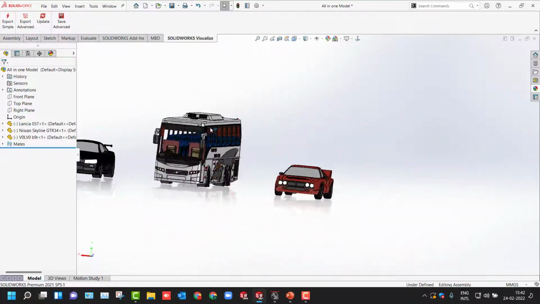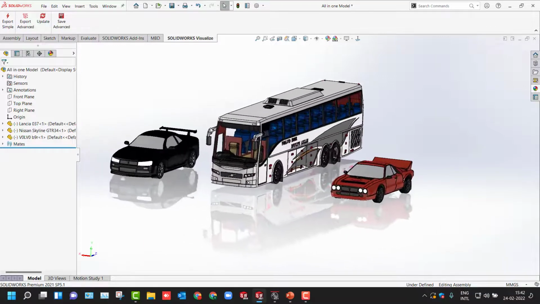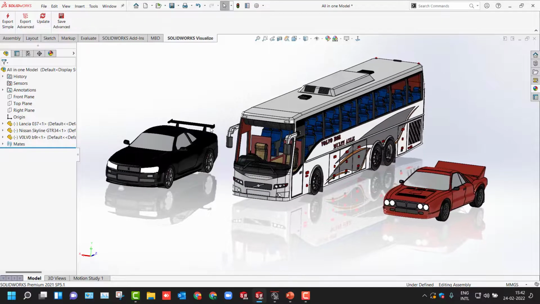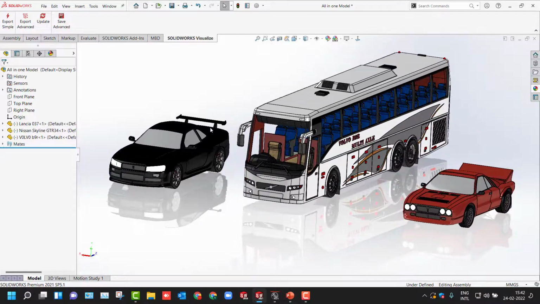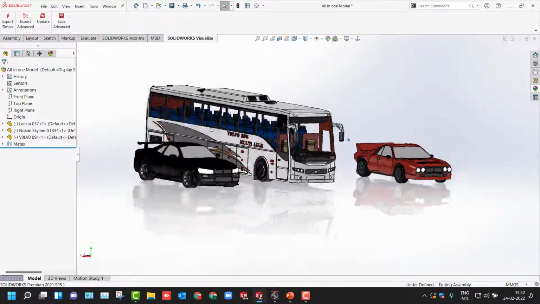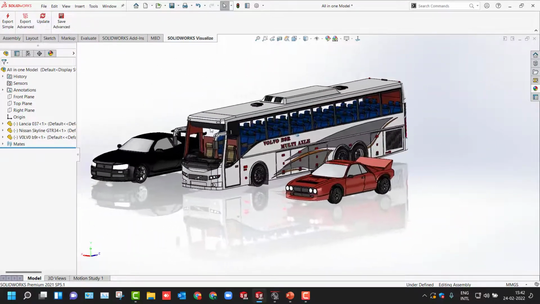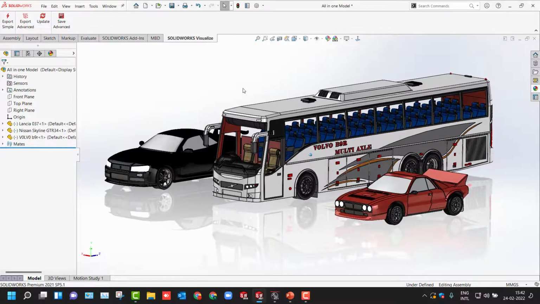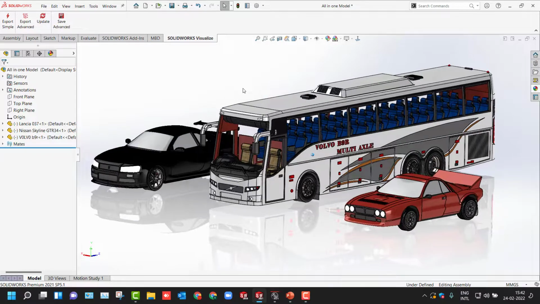As you can see, I have just added three models: one is a Lancia, a Nissan Skyline, and the Volvo Bus. I felt like dealing with the animations or the Visualize renderings on these models. I have downloaded these models from GrabCAD. You can get the same things if you just go to the GrabCAD website.